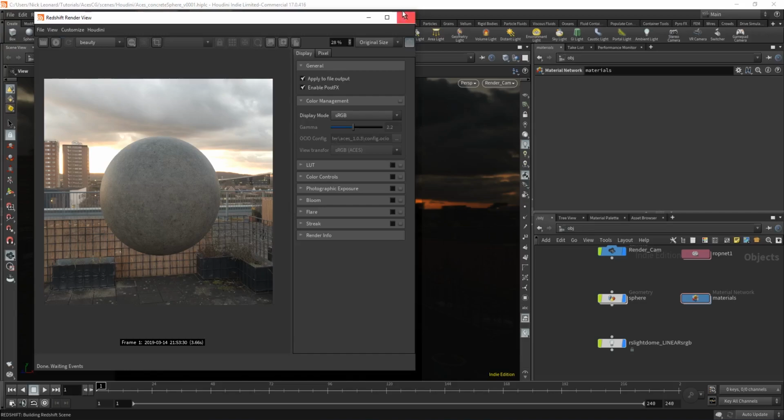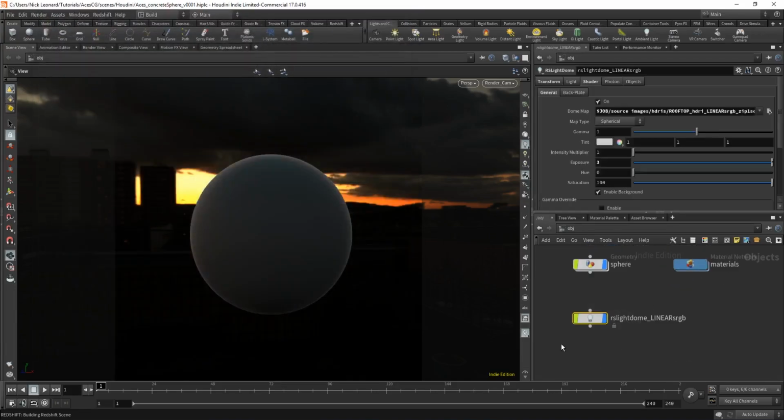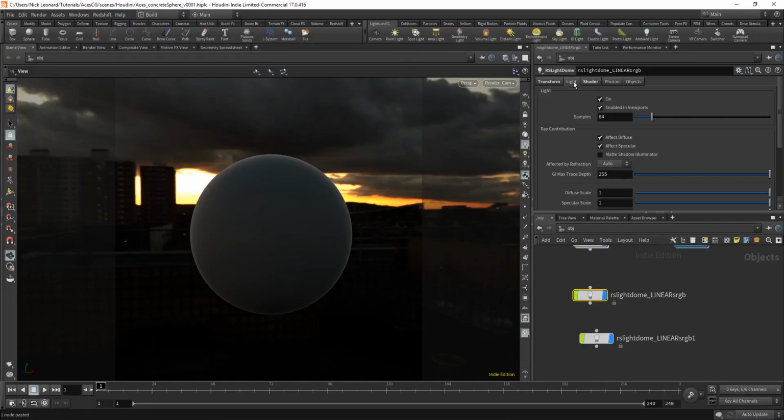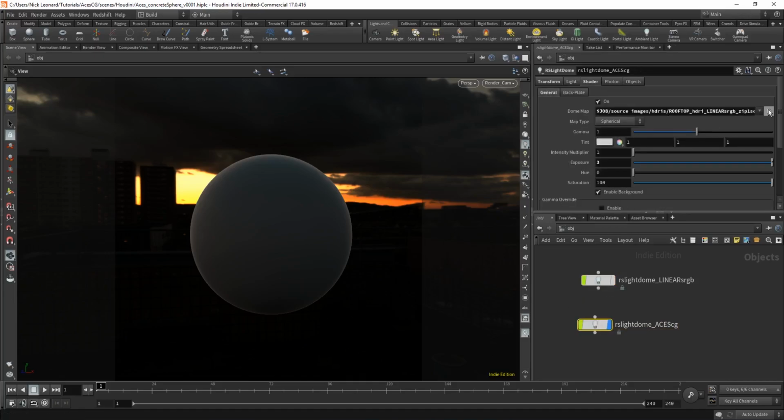And we can stop the render. I'm going to close that down. We're going to copy and paste this light now. We're going to turn off this linear sRGB light. We're going to rename this to ACES CG. Let's change the file to the ACES CG version. So we're now loading in a HDRI that's in the ACES CG Colorspace. We'll leave all the other settings exactly the same.